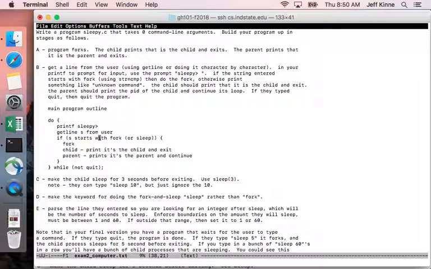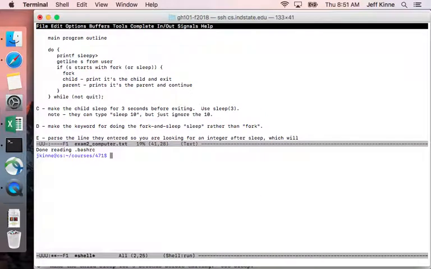If the string starts with fork, it's talking fork here, or you can just go straight to sleep, then you're going to do the fork. The child prints it's the child and exits. The parent prints it's the parent and continues. Okay, let me show you the final program.